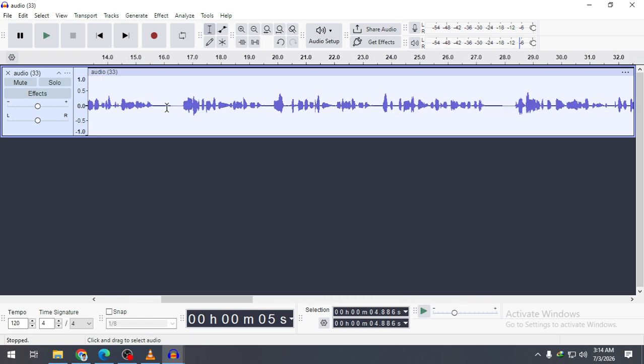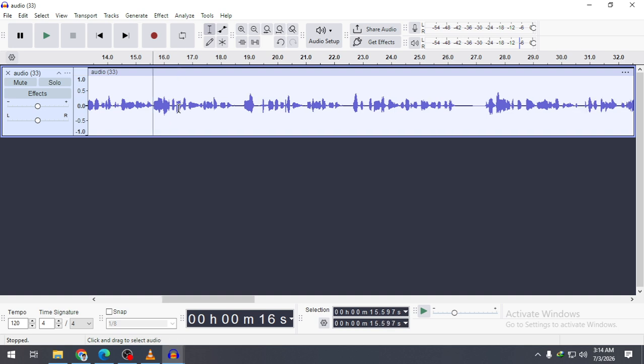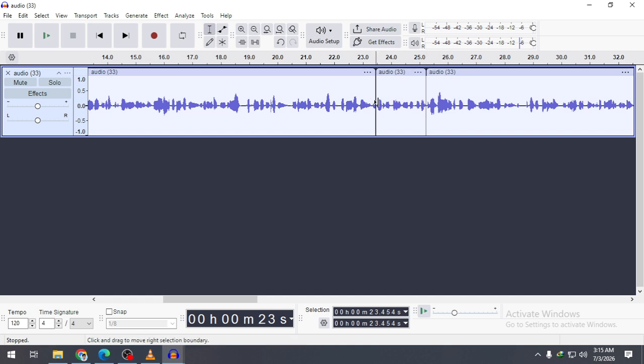To cut the audio, press Ctrl+X on Windows or Command+X on Mac. This removes the selected part. If you just want to split the clip without deleting anything, place your cursor and go to Edit, then Clip Boundaries, then Split. After splitting, you can move sections around or delete parts you don't need. Just click and drag the clip to rearrange it, or select and press Delete to remove it completely.